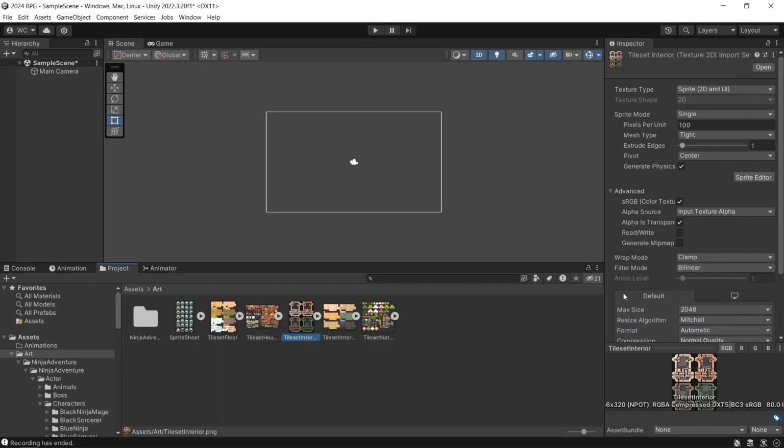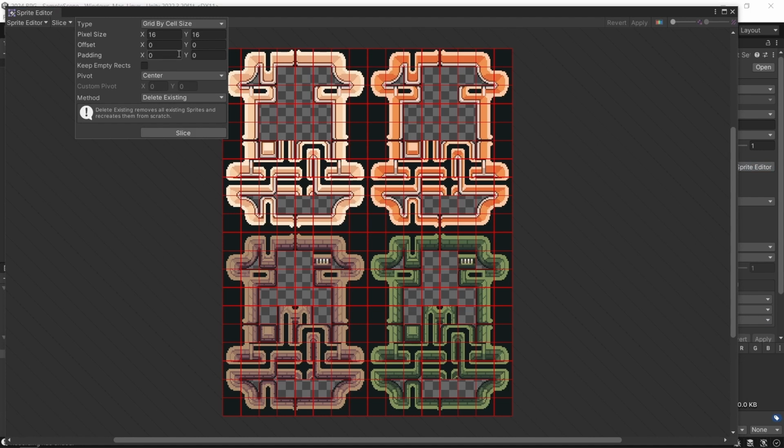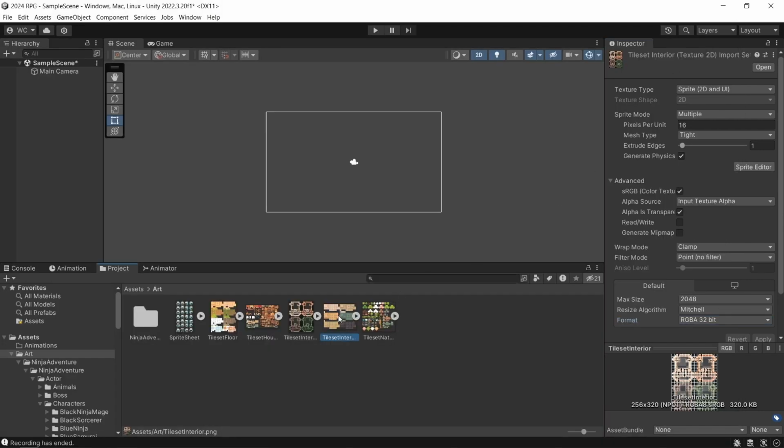Let's do the next one. Let's go ahead, change it to multiple. 16, point, also 32-bit. All right, go to sprite editor, hit apply. Let's go to slice, 16 by 16. Slice, awesome. Hit apply. Looking good.